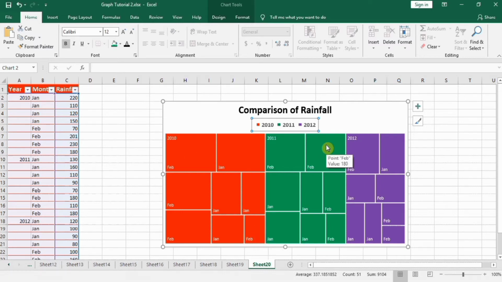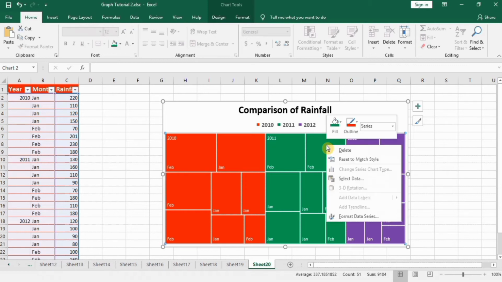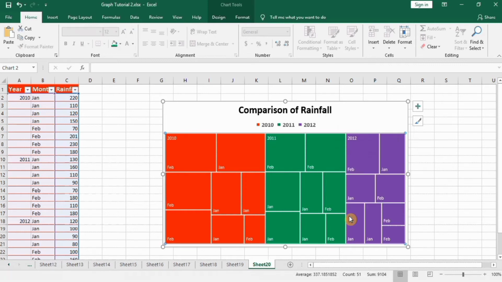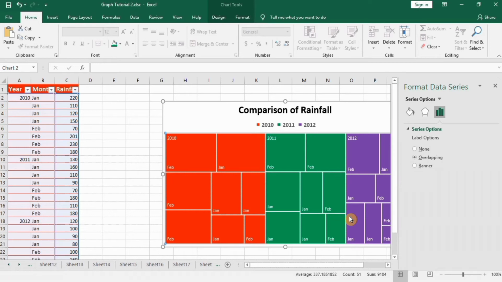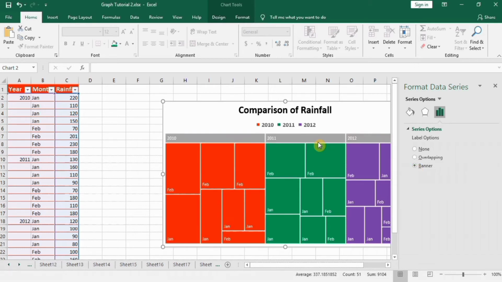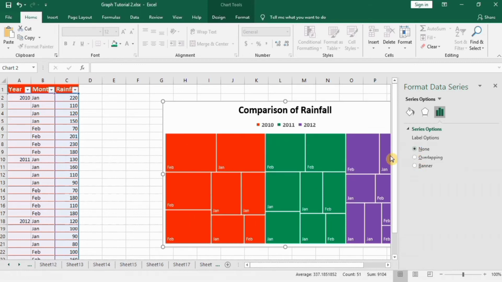If you select this one, right click, go to Format Data Series. In Series Options you will find three options. For example, if I select overlapping, then this will show this type of data. If I select banner, then these will be displayed on the upper side, and if you select none, then it will display like this. So I will select overlapping.